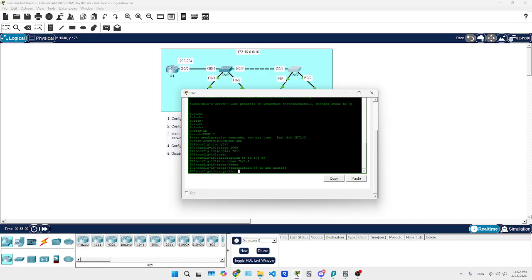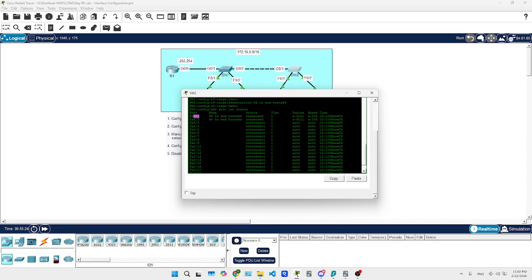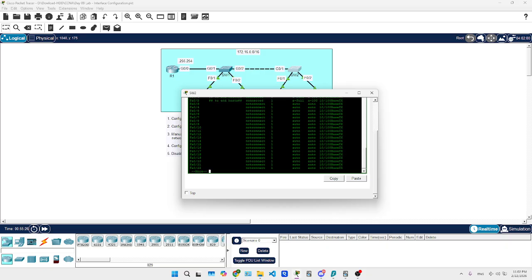Do another one, and range. Let's just exit. Do show in status. I want to know how many interfaces are in here. Okay, still 21. 1 to 21. Is it 21 or 24? Oh, there's more. It's 24. Okay, I'll do 24 instead of 21.